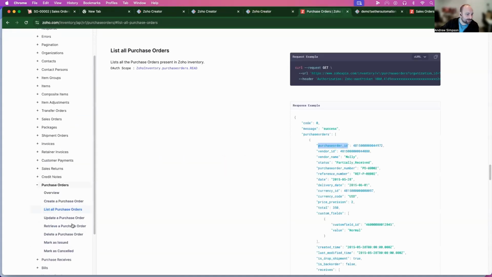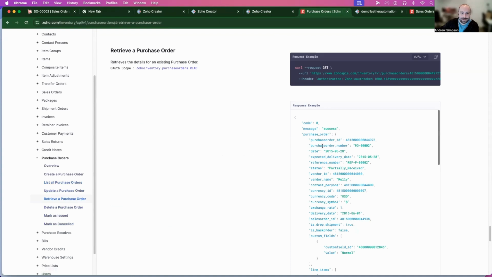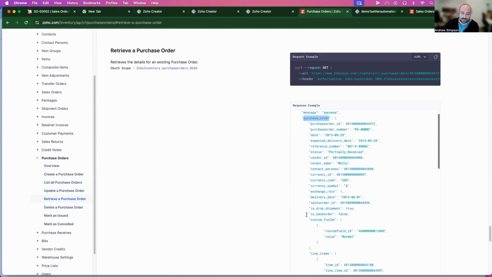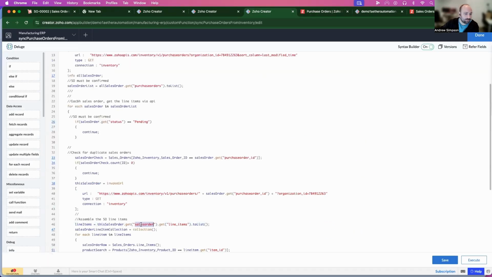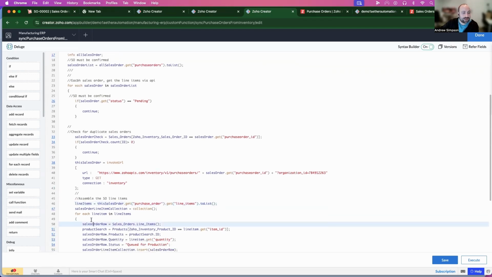Let's actually see what that looks like. If we retrieve a specific, it's purchase order, but it's still line items. So I'm going to plunk that in here. Purchase order, we get the line items. And now we have something that is slightly different. So this here is based on the sales order line items.